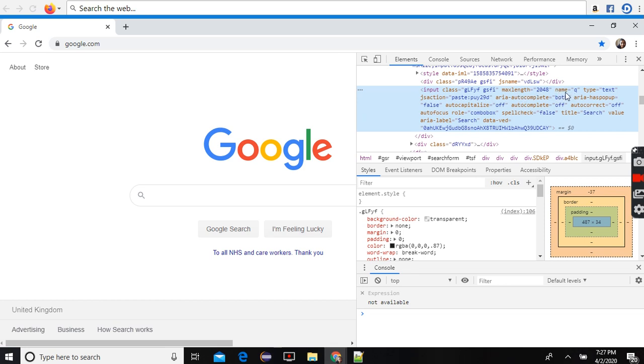So this is the name, our locator. Okay, so we are going to use that for our Selenium script. This is how you are going to use your inspection window to find the locators over here.